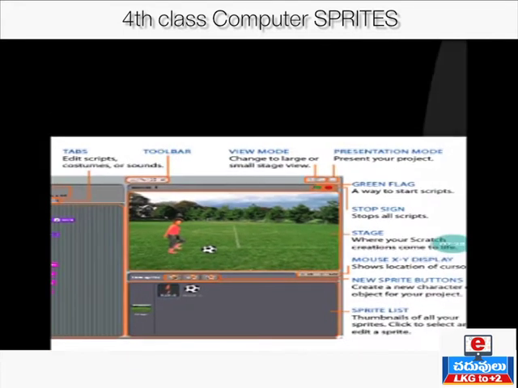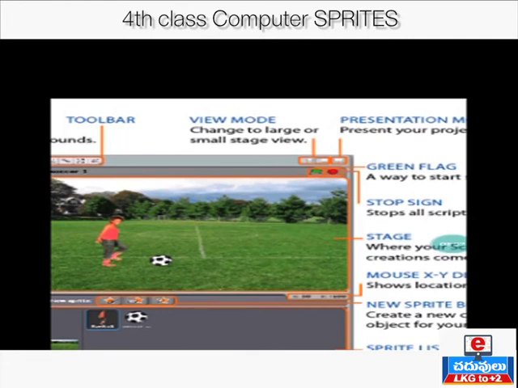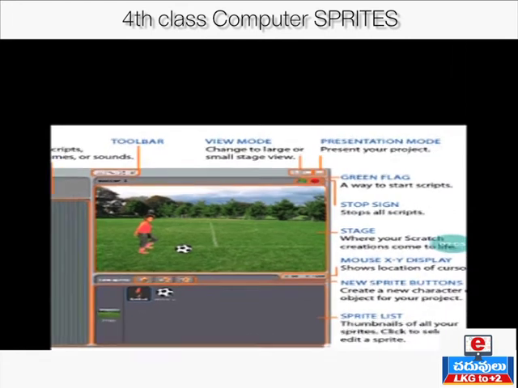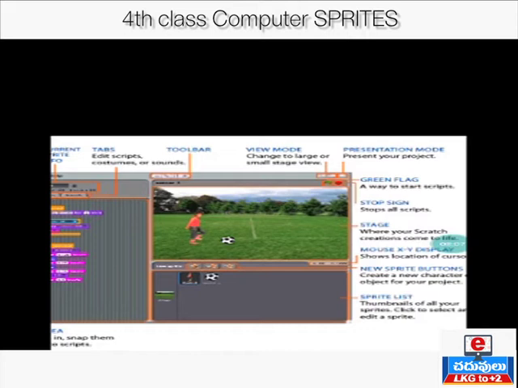So this is the presentation mode. Present your project here. If you click this, it will open the project. So the green flag, I have told, no. The green flag is used to start scripts. The stop sign is also there. If you want to stop the program, you can stop it with that. If the program is completed and you start with the green flag, it will run the program.